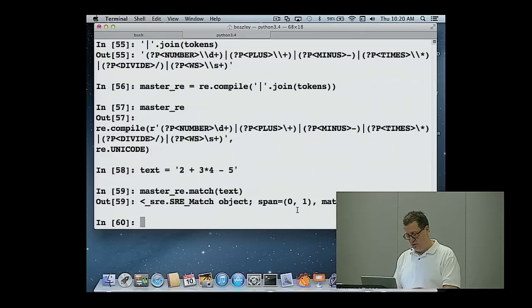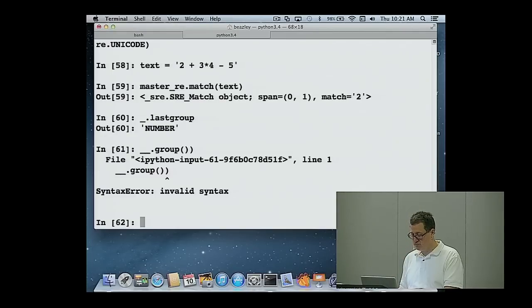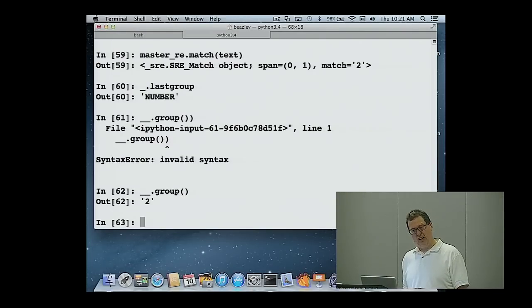One of the things that you can do with these matches is find out information like what the match was. You can say last group, for instance, and that will tell you the name of the pattern that got matched. It will say, oh, that was a number actually. And then you can get the text as well, like 2. So there are ways you can basically do this.